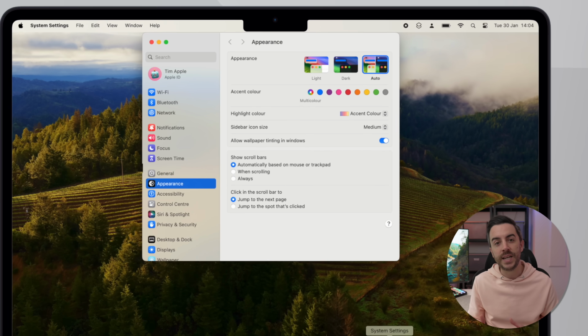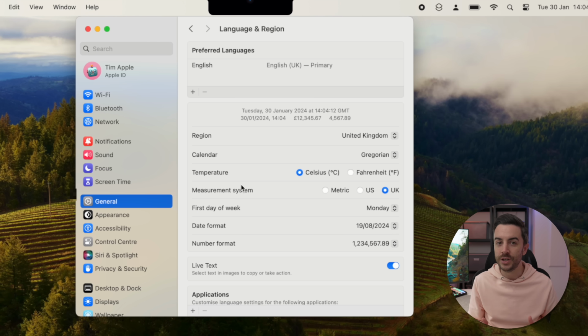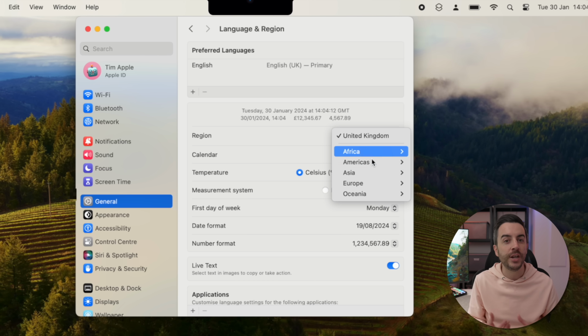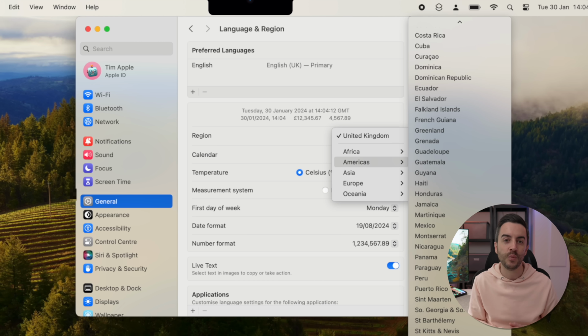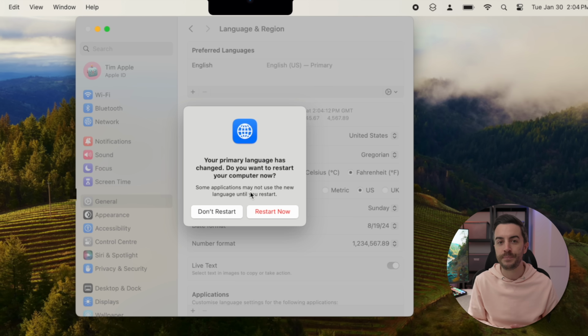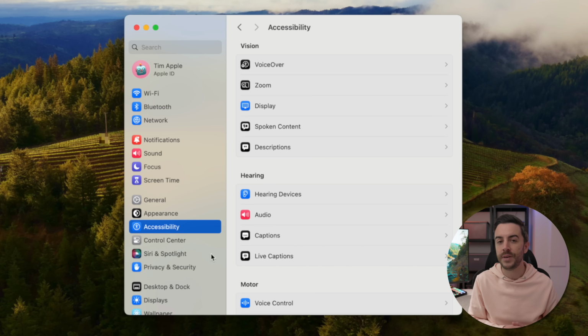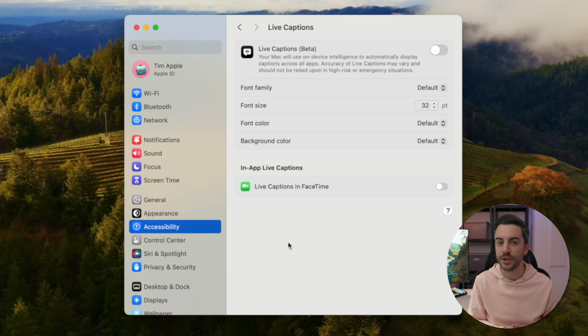To do this, open Settings, choose General, then select Language and Region. Although my region is set as the United Kingdom, I can change it to the United States by tapping on the region option. After making this change, you may need to restart your computer. Once that's done, you can access Live Captions by going to Settings, then Accessibility, and selecting the Live Captions option in the Hearing section. Toggle the Live Captions option to enable it.